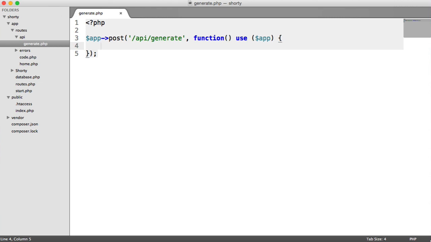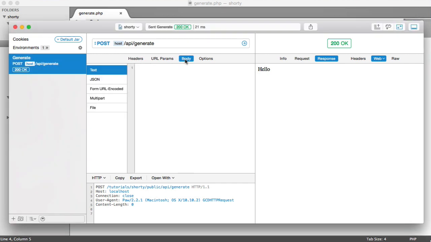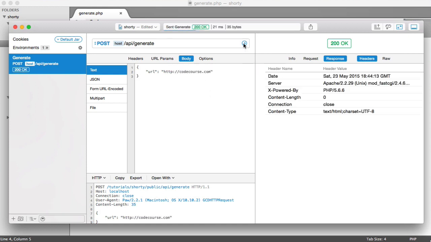Okay, so what do we need to do here? Like, how do we even get started? Well, what we want to do is pull in the request body, and the request body is going to look like this. If you come under the body tab, if you are using Paw or any other client, we can start to write JSON in here. So I'm going to say URL, and then I'm going to say codecourse.com.